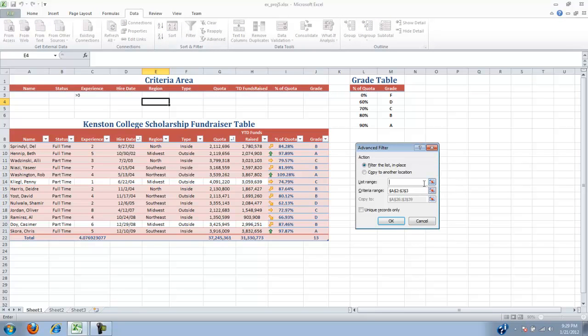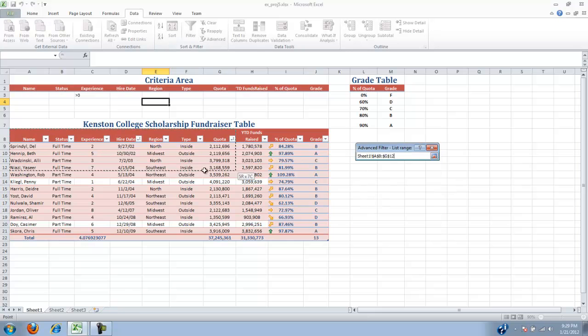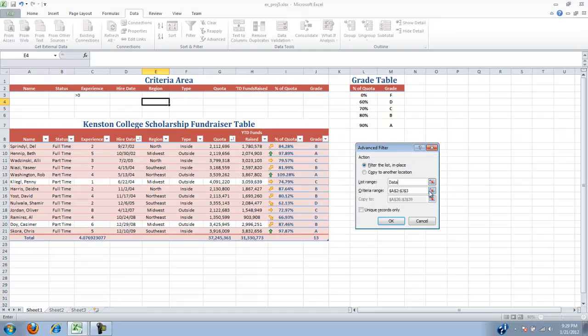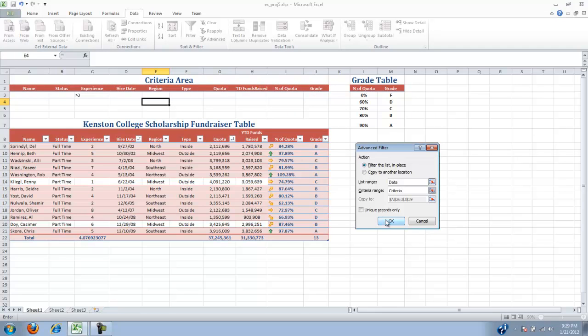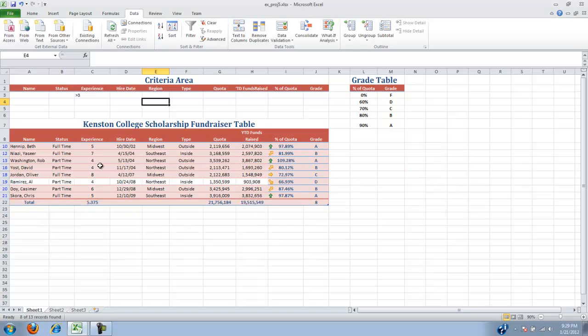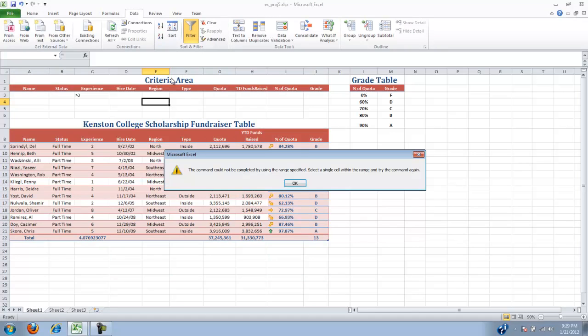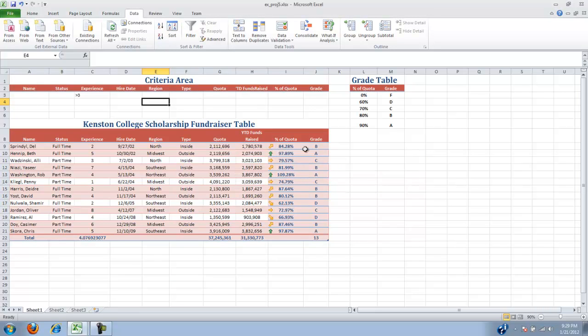Go to Advanced, the list range. Notice I'm highlighting the titles, the headings clear down to the bottom. I'm not including the total row though. Criteria range, I'm just doing this top row. Okay, I'm going to filter it in place and go through, and it does include everything bigger than 3. So that's just yet another way to visually demonstrate how to sort by creating a criteria area and using it to your benefit there.